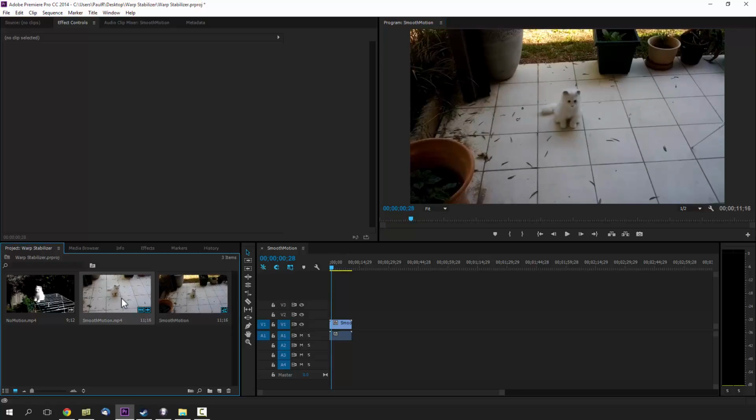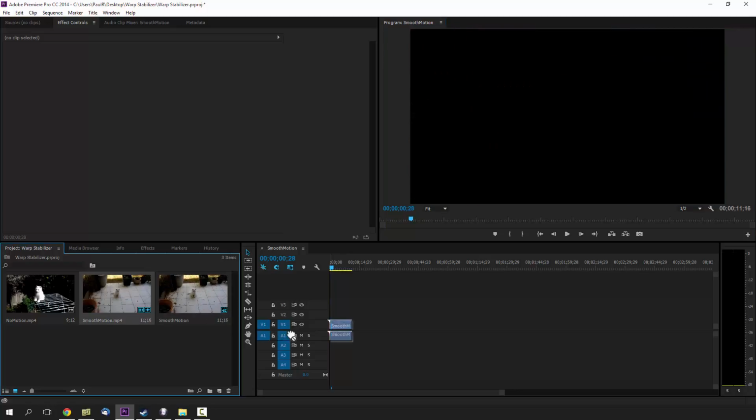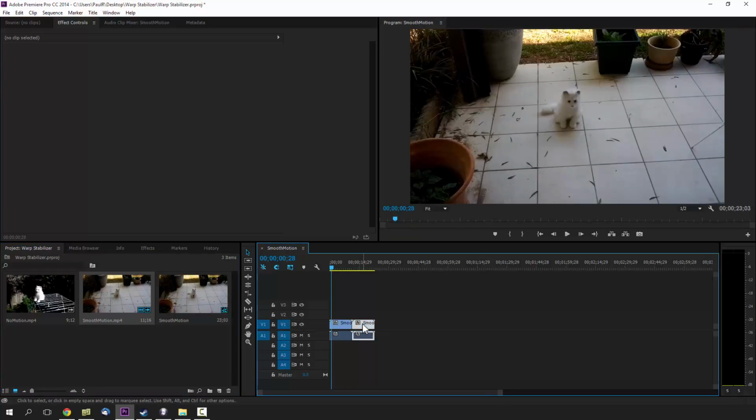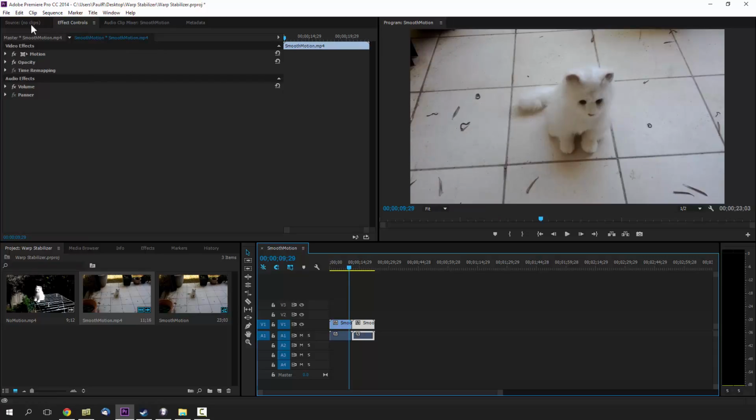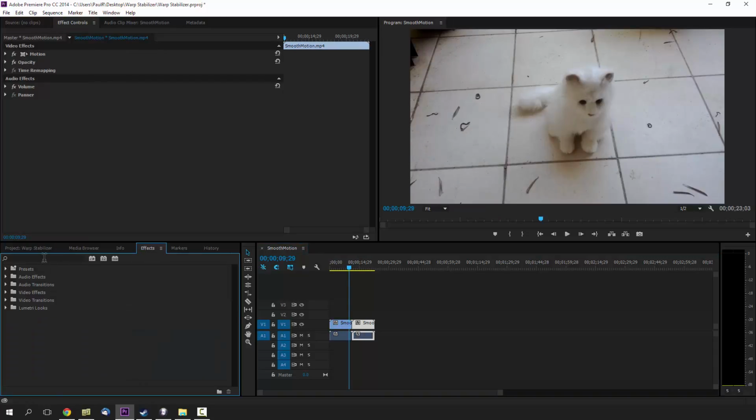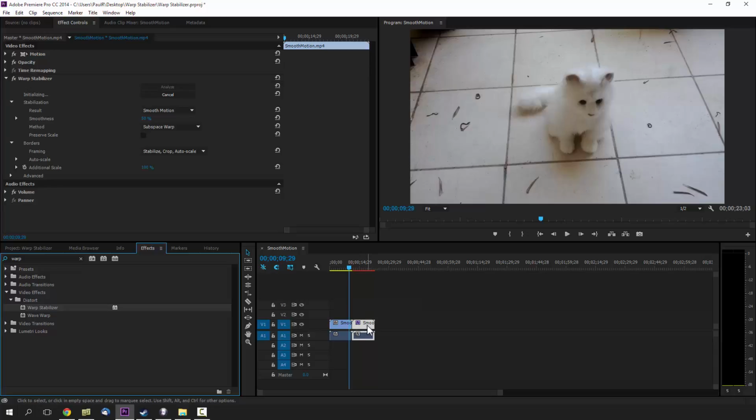So I'm going to copy smooth motion again onto my timeline, but with the second clip I'm applying the warp stabilizer effect. So if I go to my effects down here and just type in the search text box warp and drag across warp stabilizer onto the second clip. And I've got my effect controls up here. You can see that the warp stabilizer is analyzing the footage to apply a stabilization. Just takes a bit of time.